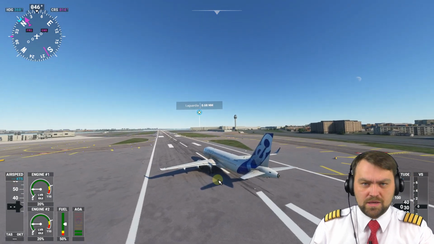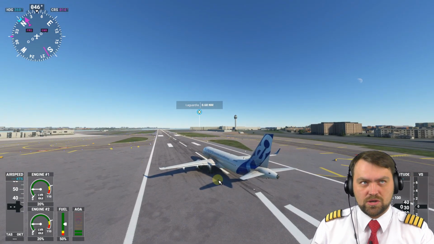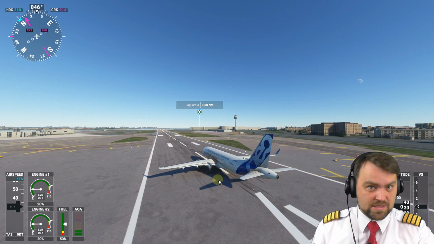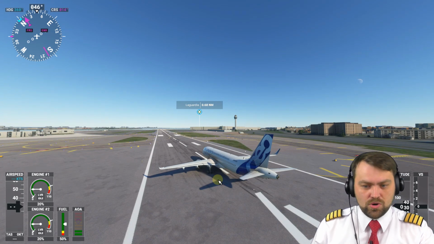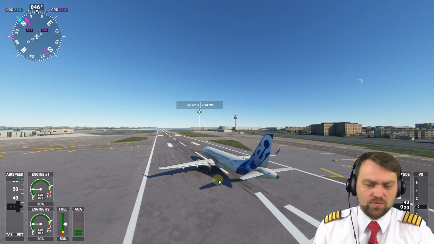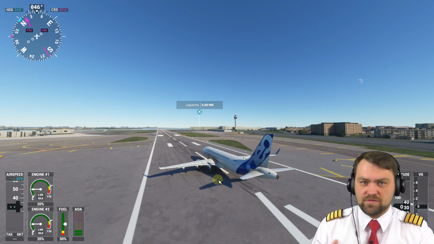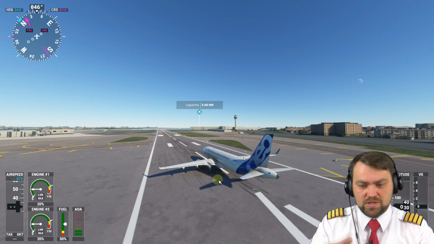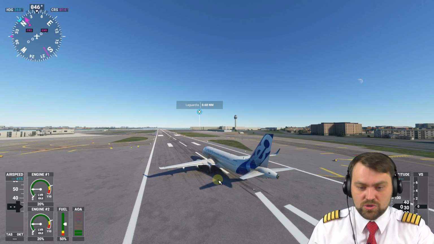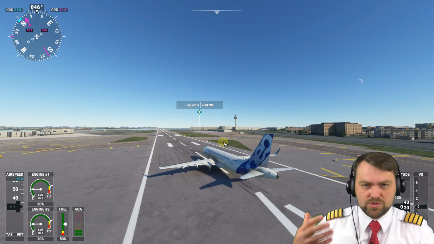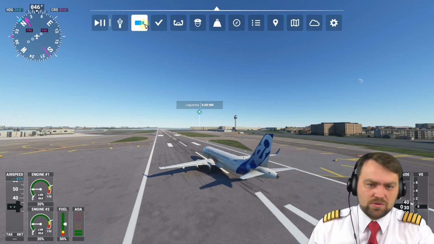There is a new model, the project called A320NX, and it's much more realistic compared to this one, but I decided to fly the default version because otherwise I would have to replace this default version with that project, so I decided not to add add-ons to my flight simulator. Let's go inside the cockpit.